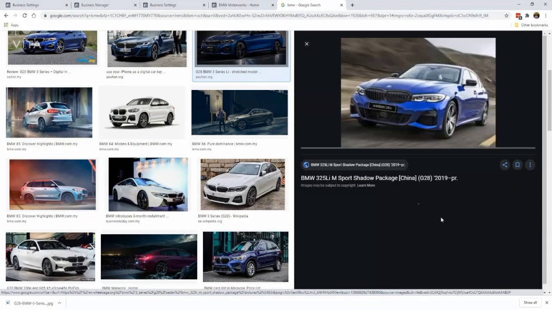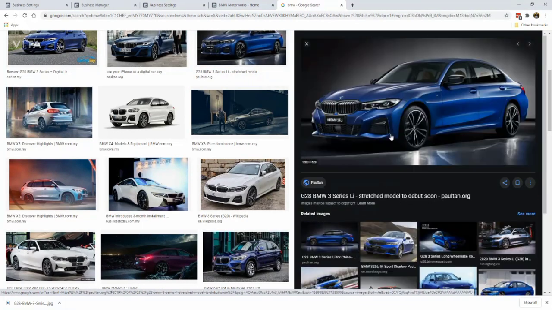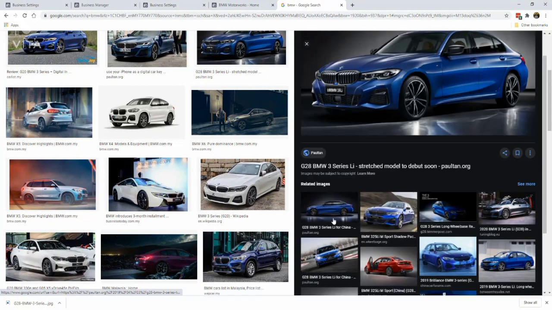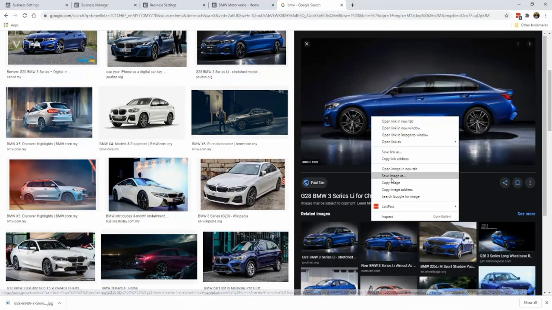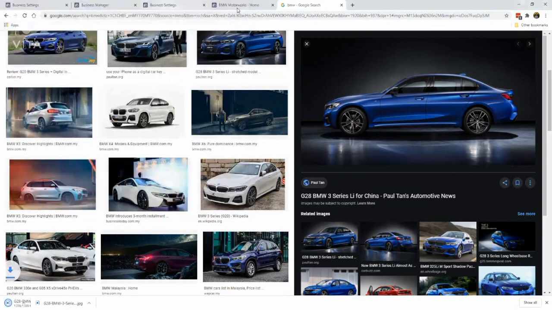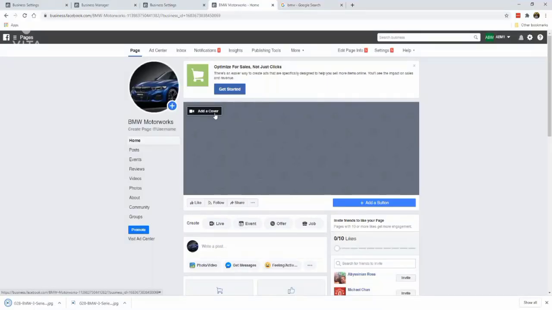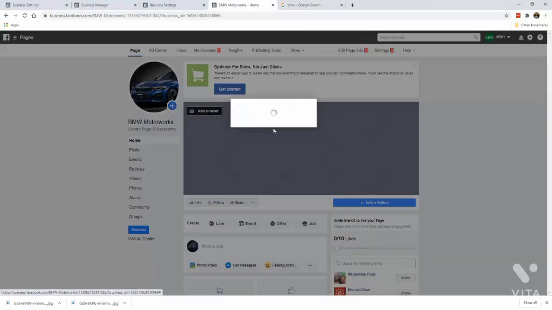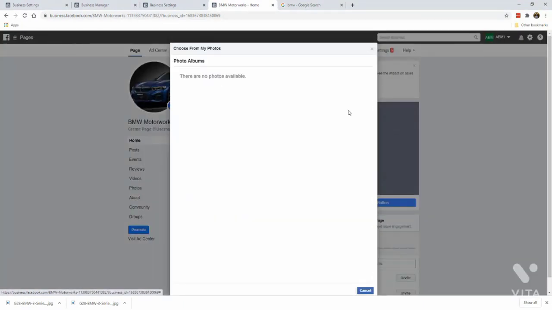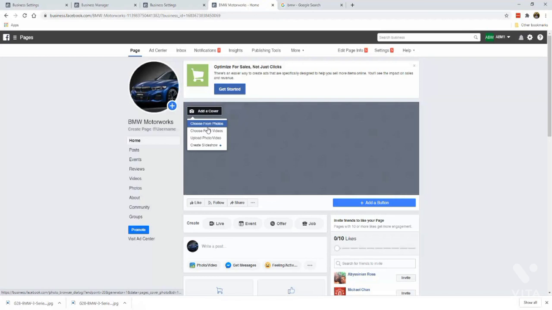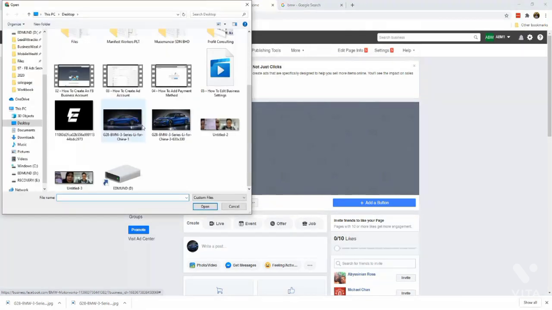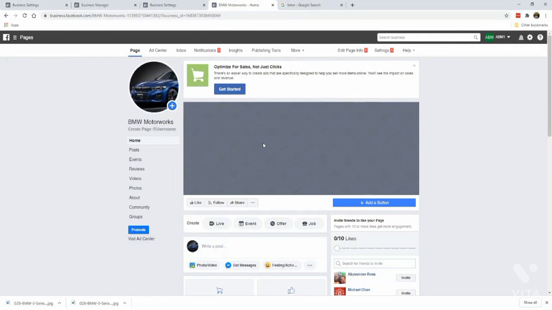Maybe I'll just go with, let's see. Maybe we'll go with this one, all right? Again, I'm only doing this as an example. It's totally up to you how you want to add your own pictures, but at this point I'm not going to think too much. I just want to make this page look more legit, and click on upload photo, and there we go. It's going to take a while to upload a picture. It might take several seconds.